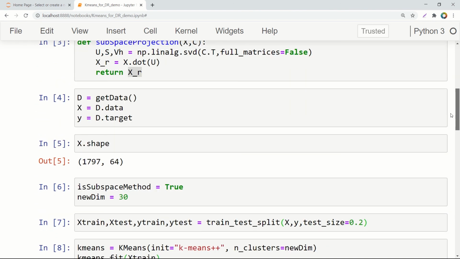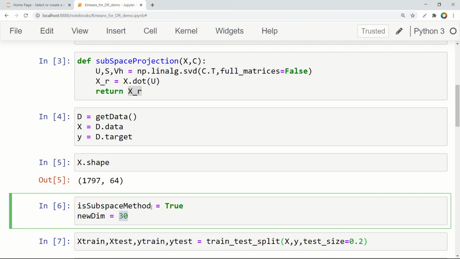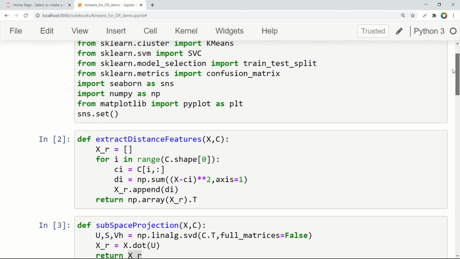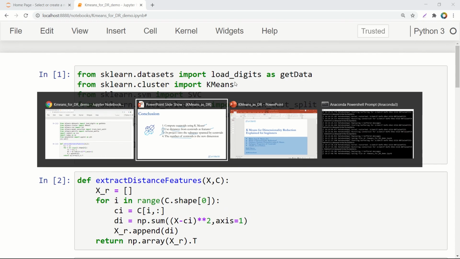By the way, you can play with a lot of hyperparameters. For example, what is the new dimension? There are a lot of parameters that you can play with. So that's about it. That's about how we can use the k-means clustering algorithm for dimensionality reduction. Again, I would say k-means has a lot of other applications as well. In this video, we have talked about how somebody can use k-means for reducing the dimensions of the data.